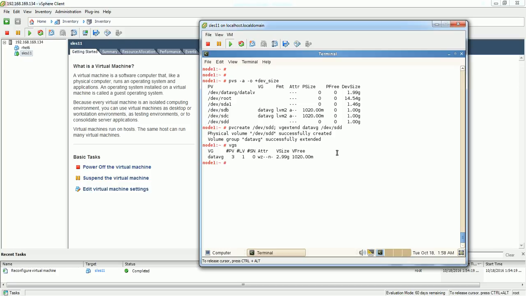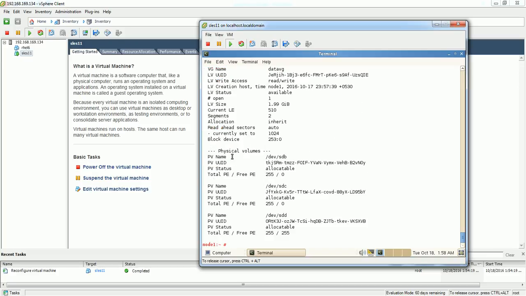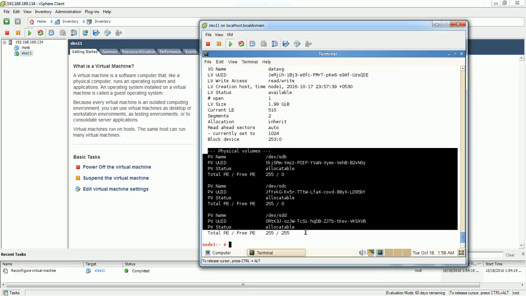If you want to see how many LVs are inside this data_vg, you need to run this command, lvs with data_vg. I can see there is one LV named data_lv. If you want to see how many disks are under this volume group, just run vgdisplay -v data_vg. In the physical volume section you can see there are 3 disks: sdb, sdc, sdd.